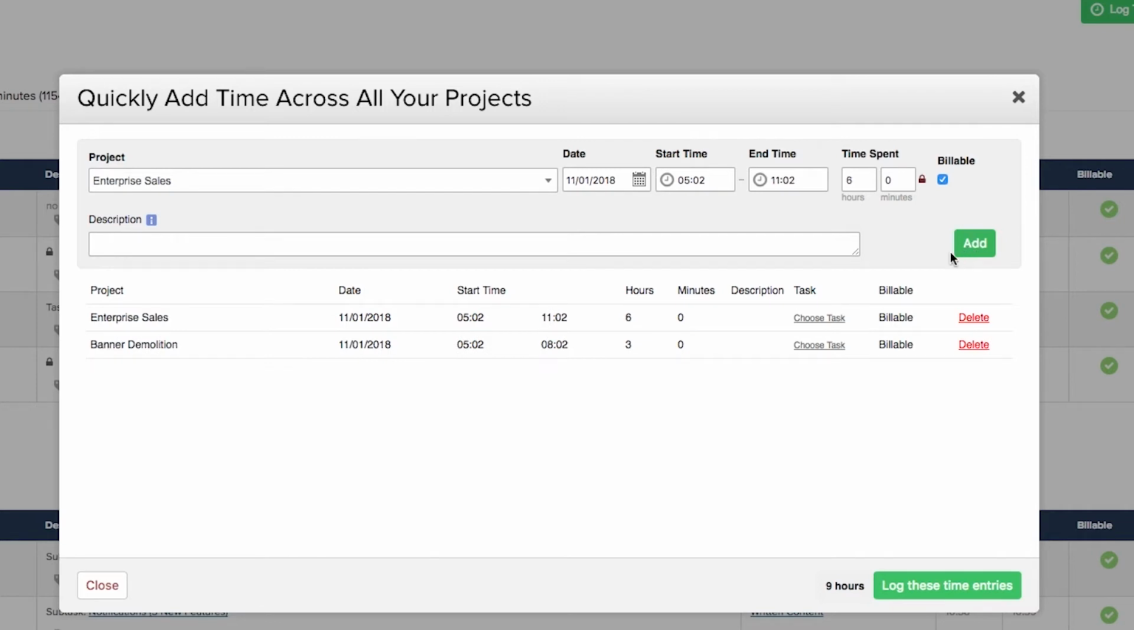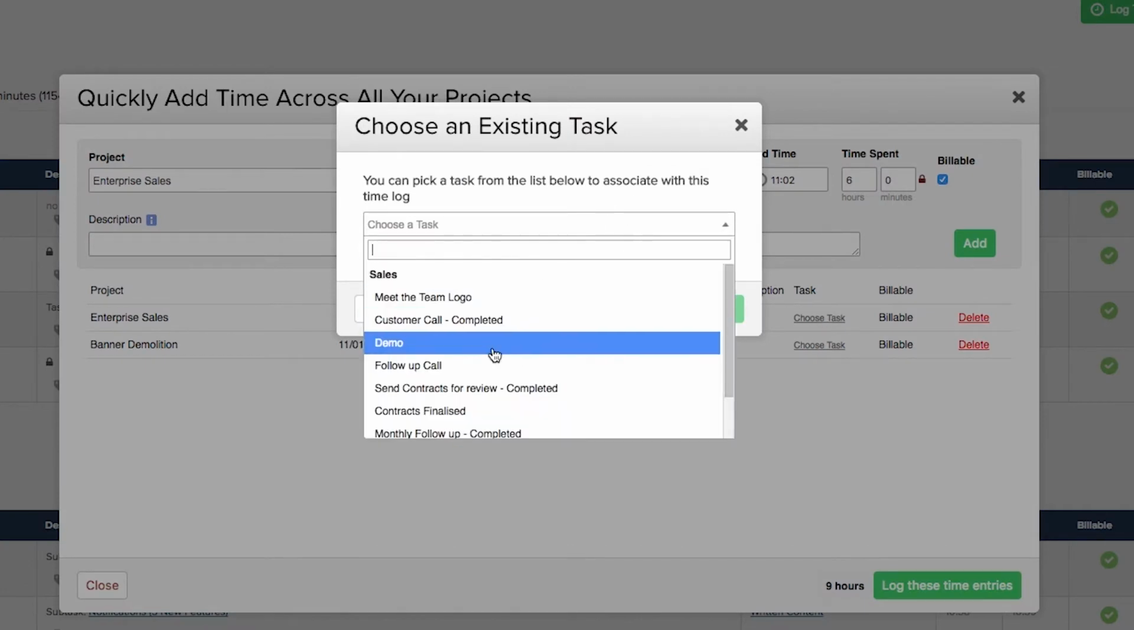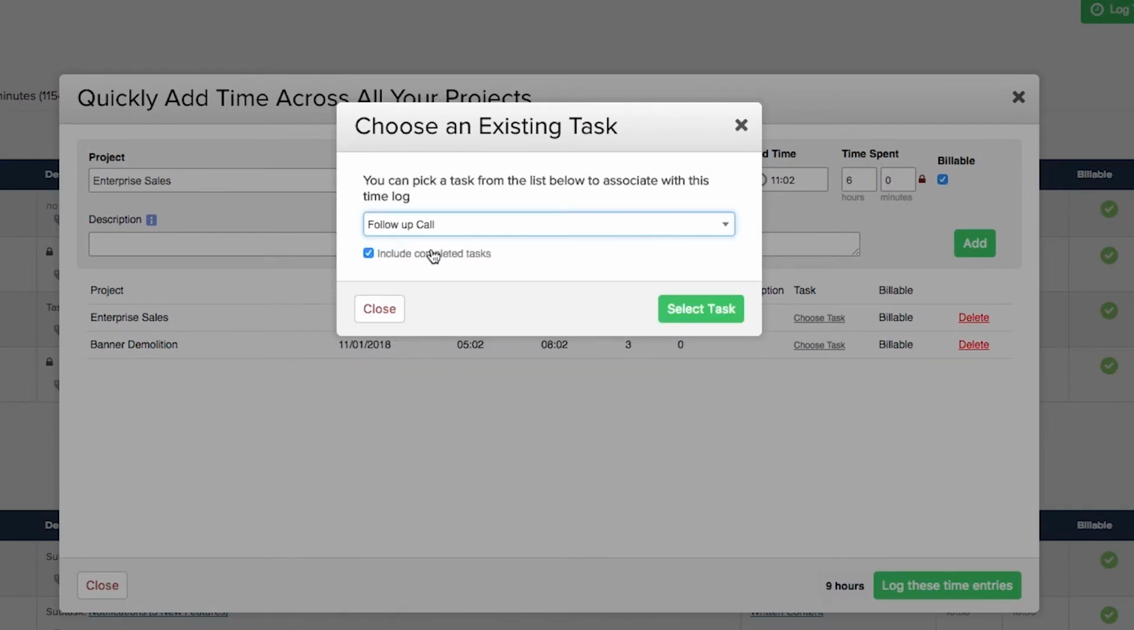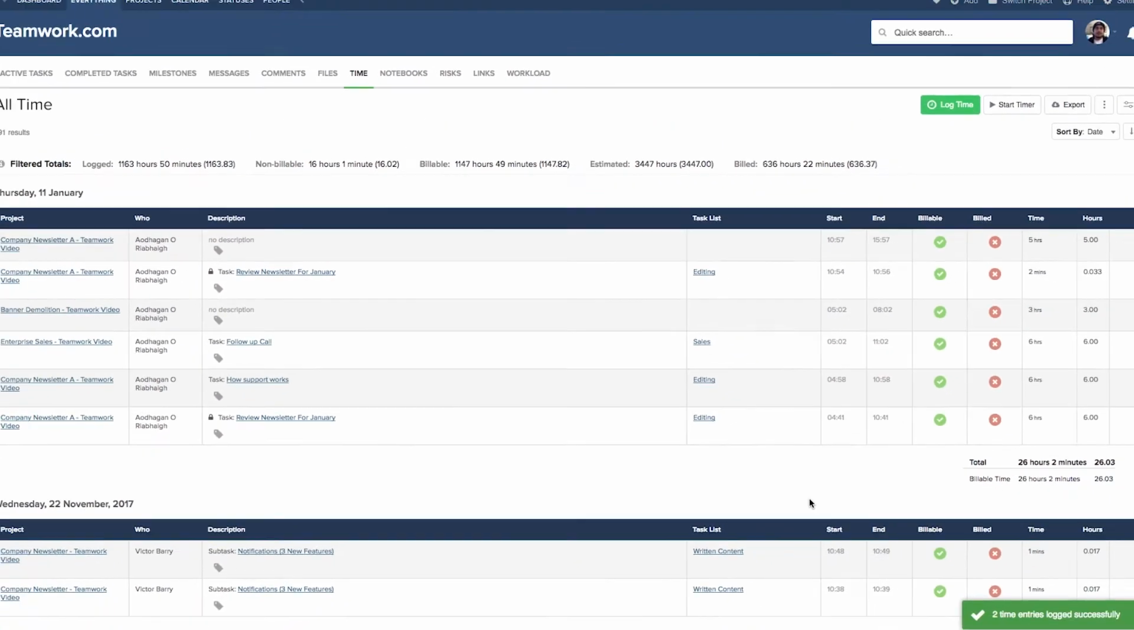And we can also assign this time directly to a task using the Choose Task option here. So we can just select our task from the drop-down menu. So I'll go with the follow-up call. Again, we can choose to include completed tasks in our drop-down menu. And we can just select our task here. Once we're happy with all of the time entries we've added, we can just select Log these entries. And now our time has been added.